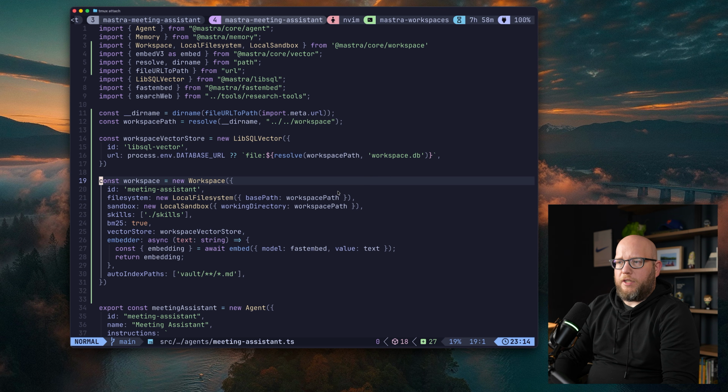Next on line 19 is where we actually instantiate and configure our workspace. So the first thing we're going to do is give it an ID. For this one, we're calling it Meeting Assistant. The next thing we do is specify the file system that we're providing it. In this case, we're using a local file system with the base path set to the workspace path that we configured earlier. Again, there are different types of file systems that you can use, such as AWS S3, Google Cloud, or others.